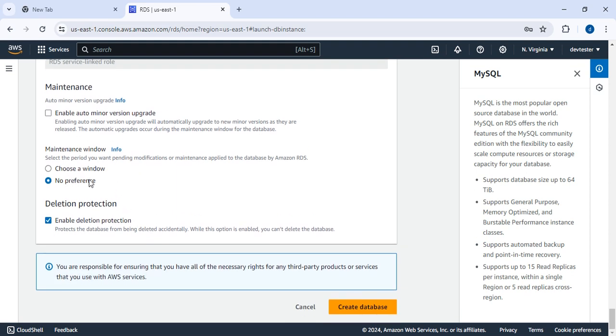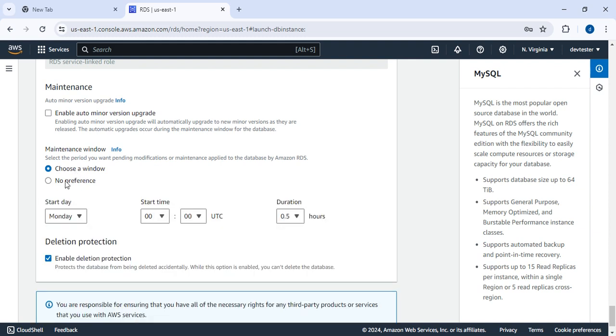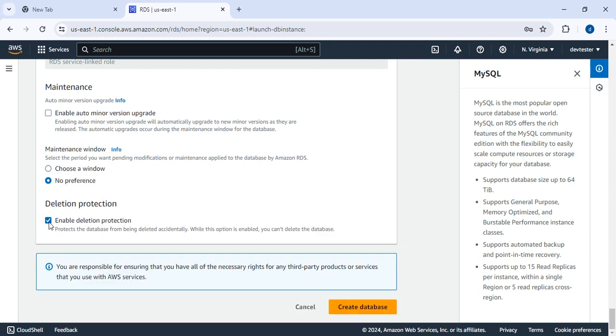And the maintenance window, if I want to set any, I can. Otherwise, right now I don't want anything. I just disable enable deletion protection, because if it is enabled and I accidentally want to delete my database instance, it will never allow me to delete. So that's why I disable it. Right now it is not required. Generally in production, it will be in enabled mode only. Okay, just click on create database.